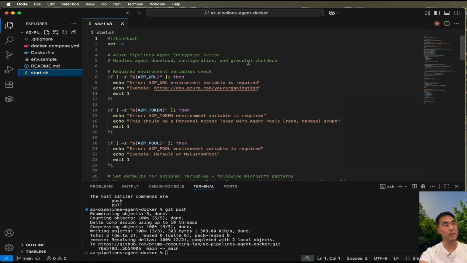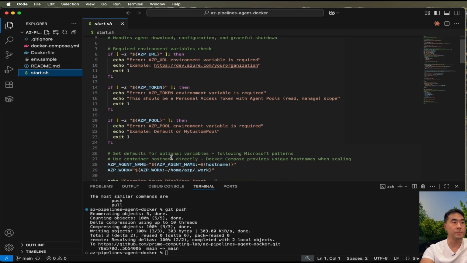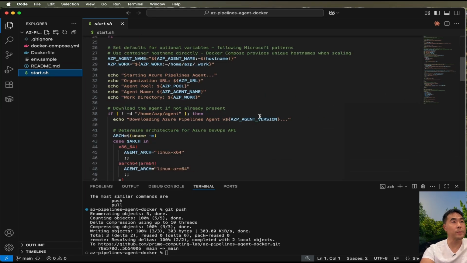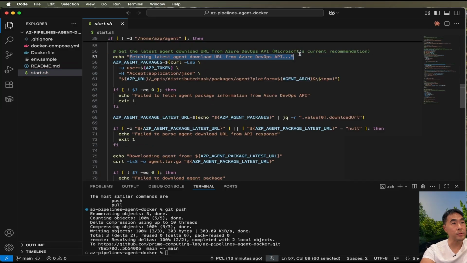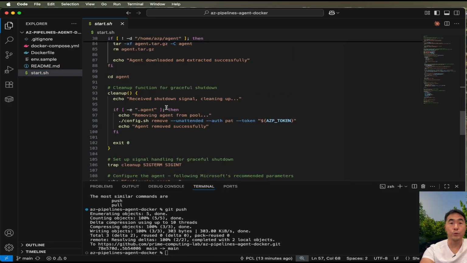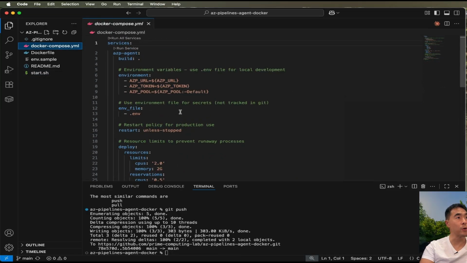We've got the start.sh bash script file. This is like the orchestrator or the brain of our setup. It checks for environment variables that we'll be creating in a bit based on this env sample file. In that we have the environment variables for our DevOps organization URL, the PAT, and the agent pool. What this script does is download the agent with this API call, and it also handles graceful shutdown with signal traps.